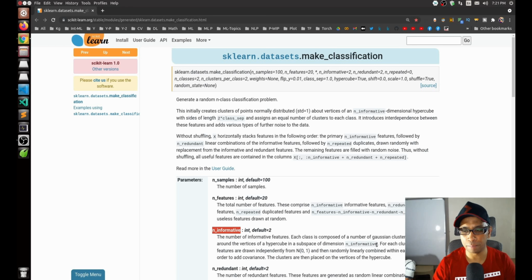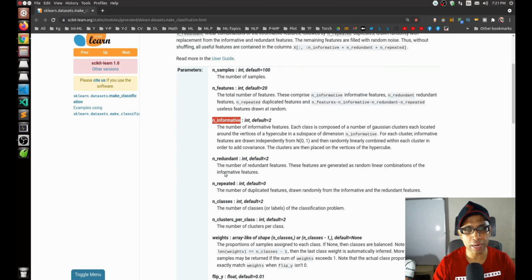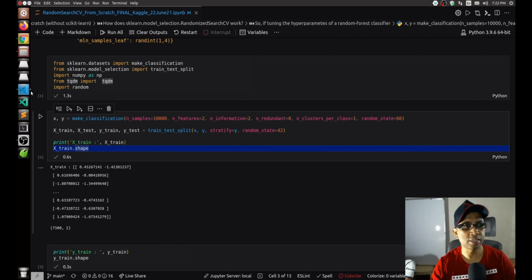And n_redundant, by default it takes two. That is the number of redundant features. These features are generated as random linear combinations of the informative features. So you may choose to have no redundant features in your dataset. That is a choice I have made for this exercise.